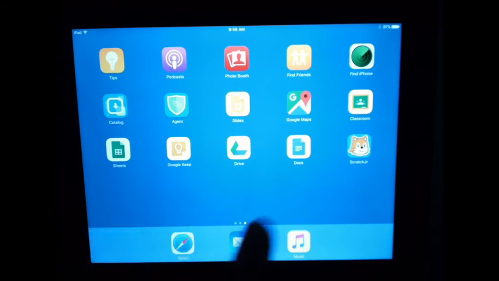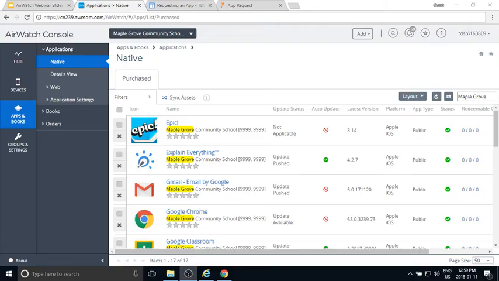Just in case you forgot, it was Explain Everything. Scratch Junior is still there, but Explain Everything is now gone. So that's removing the app. You just kind of work backwards from it. So you add the app, you want it gone, you remove the assignment rule, and it pulls it off all the iPads. So you can mass delete it off all your iPads.